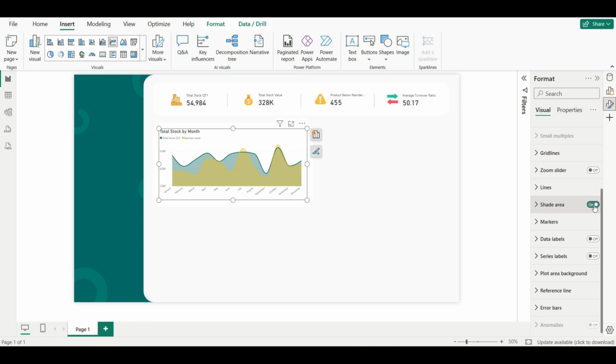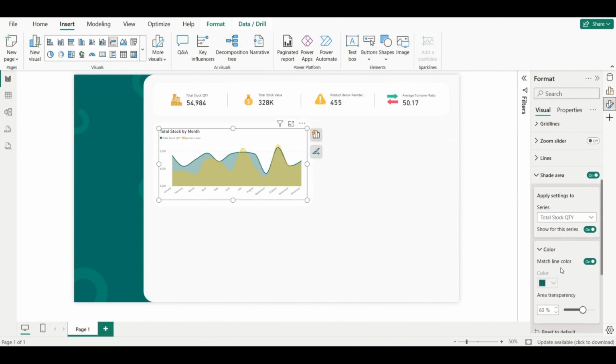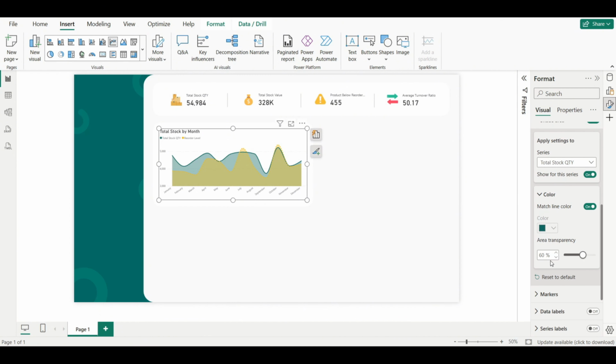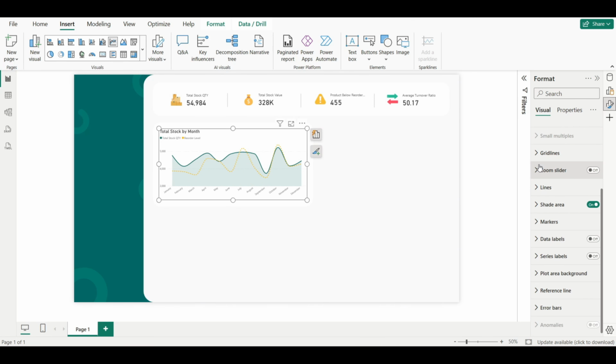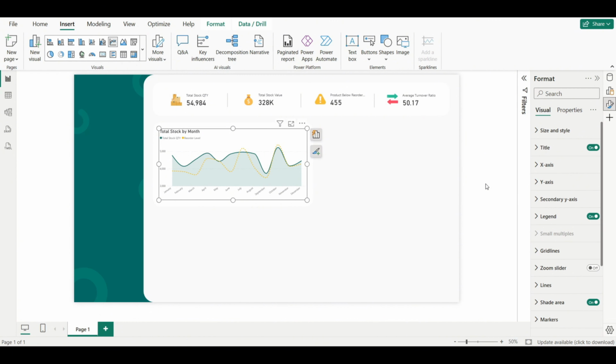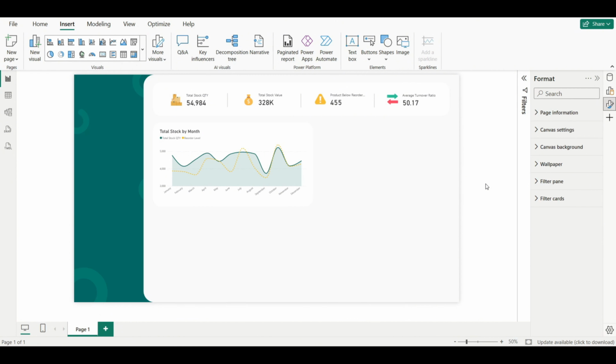Finally, you can activate area shading. Here, I enabled area shading only for total stock quantity and changed its transparency to 85 for a softer look. For the reorder level, I disabled the Show for this series option because we don't need shading on the reorder line. And that's it. The monthly stock trend line chart now looks clear, clean, and professional. This will provide excellent insights into stock movements over time.